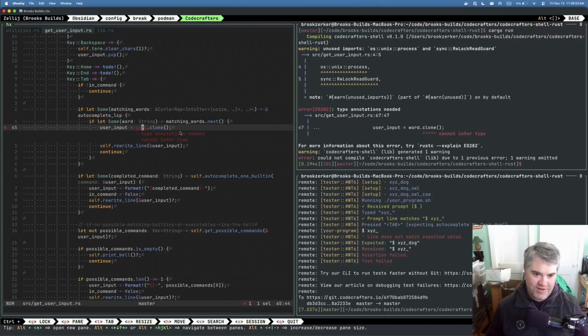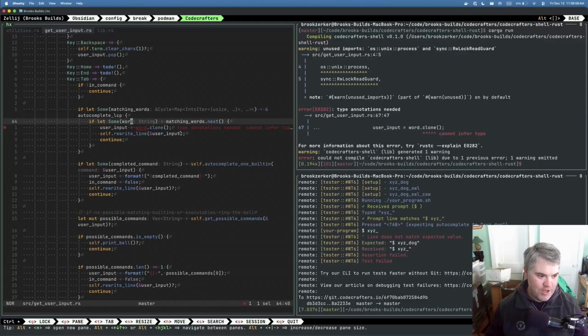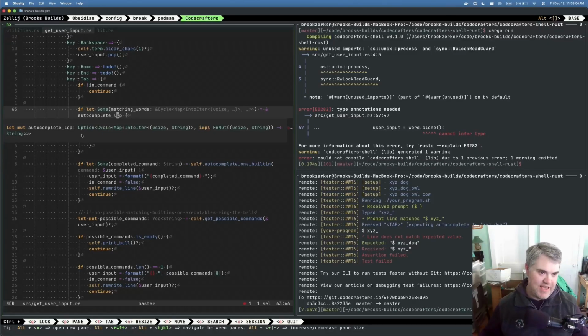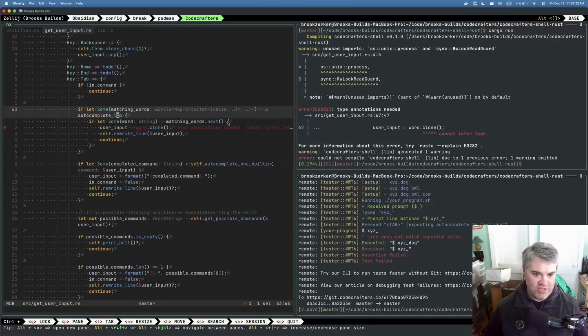Okay, so word type annotations are needed. What is the type of autocomplete LCP? Autocomplete LCP is an option cycle map into iterator. Oh, usize and string. Why is it usize and string? Oh, I know, the iterator is usize and string, but when I get next out, I should just get the string out, because it's just a vector of strings at that point inside of everything. I know I've got a monster type here. This is the problem with dealing with iterators, you get monster types like this. Okay, so if let some word equals matching words next.